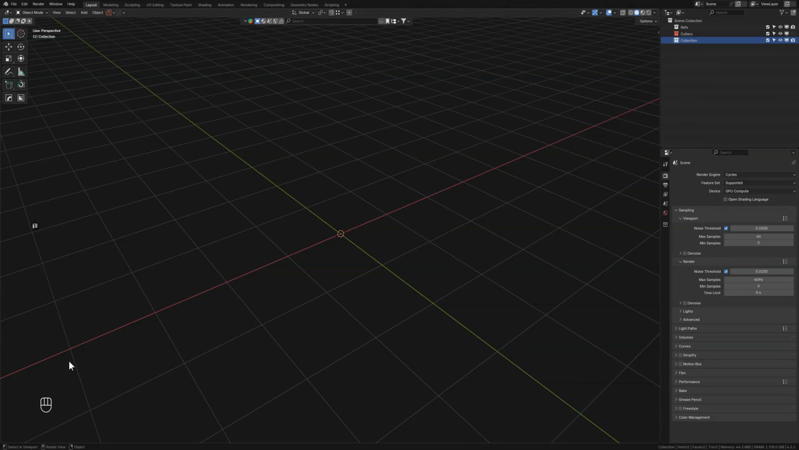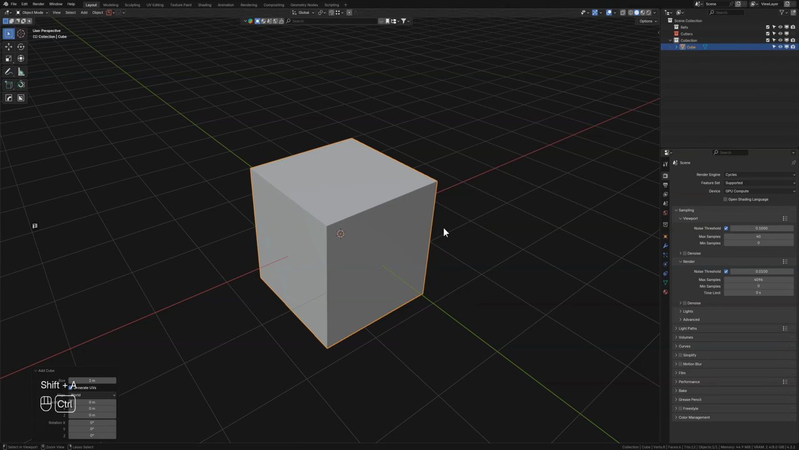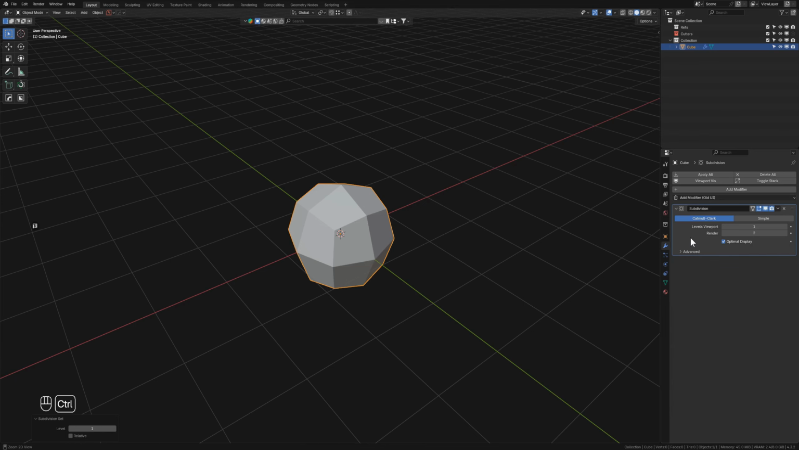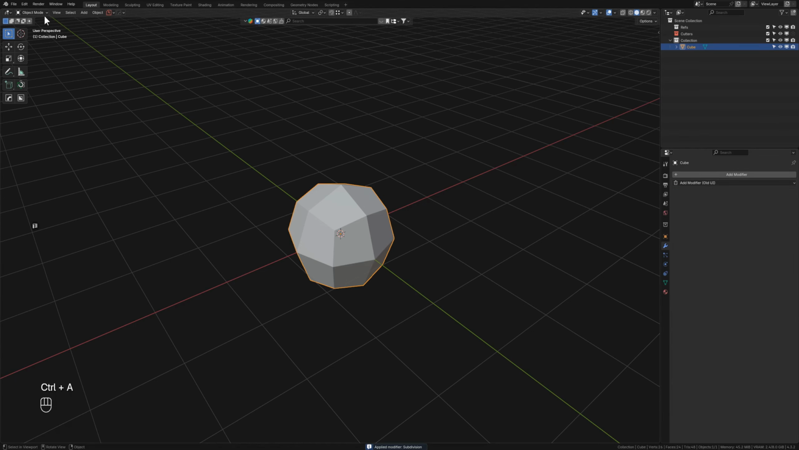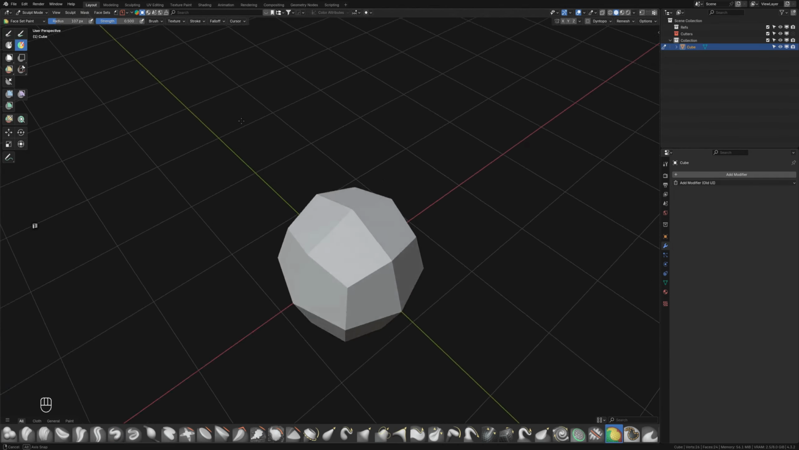Alright, you can see the keys down below. So Shift A to add a cube, Control 1 to add subdivision of level 1, and with Control A I can apply the modifier. Go to sculpt mode and select this brush, draw facet.